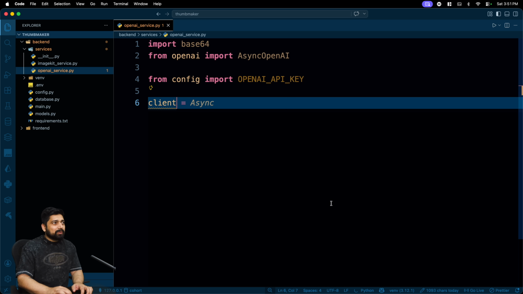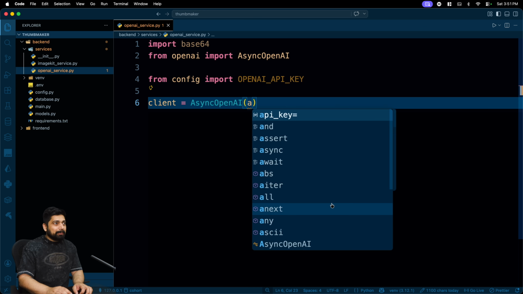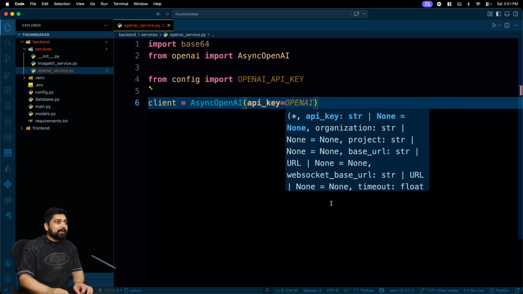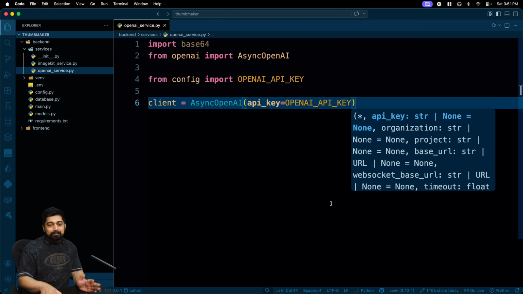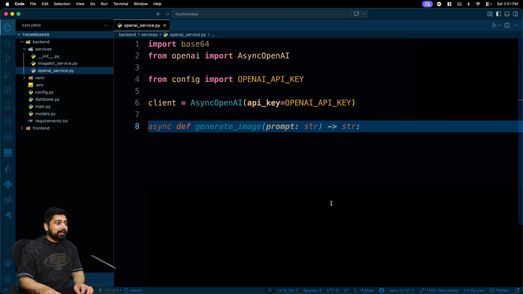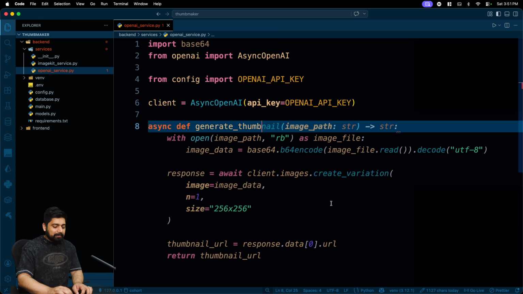The next step is to create a client, and that will be created using AsyncOpenAI and providing the API key, which will be the OpenAI API key. That's it, basic, nothing to worry about. Then we'll go ahead and define a simple method. Let's call this one generate thumbnail, or generate image is also a good name in this case. And don't worry about the suggestion. I know it goes too far, but it's okay.